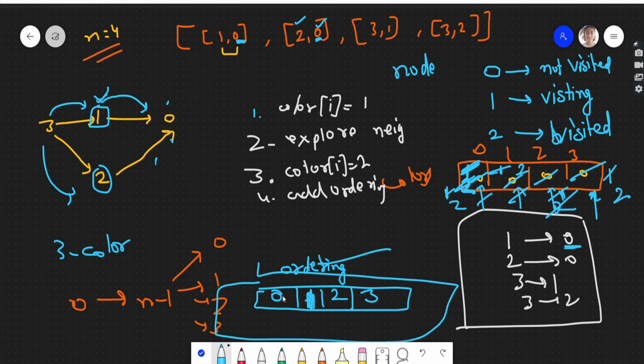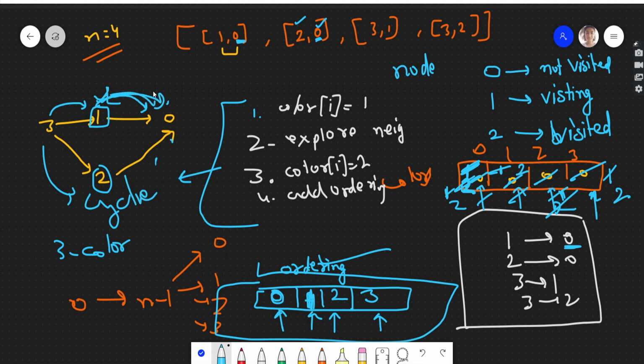So this is our final ordering. It means first of all, you will take course 0, then you will take course 1, then course 2, then course 3. Very simple. These are the steps for finding out whether there is a cycle or not. If two adjacent nodes have the same color 1, it means they are currently being visited in that particular path, which means there is a cycle, right?